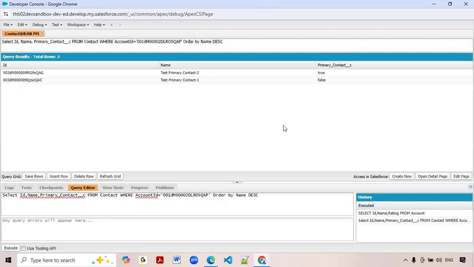Let's execute. See here, this is the newly created one, this is the existing one. So it is automatically set to false. We did not set it, right? Why? Because while creating the new contact, the previous one is automatically set to false, meaning unchecked.